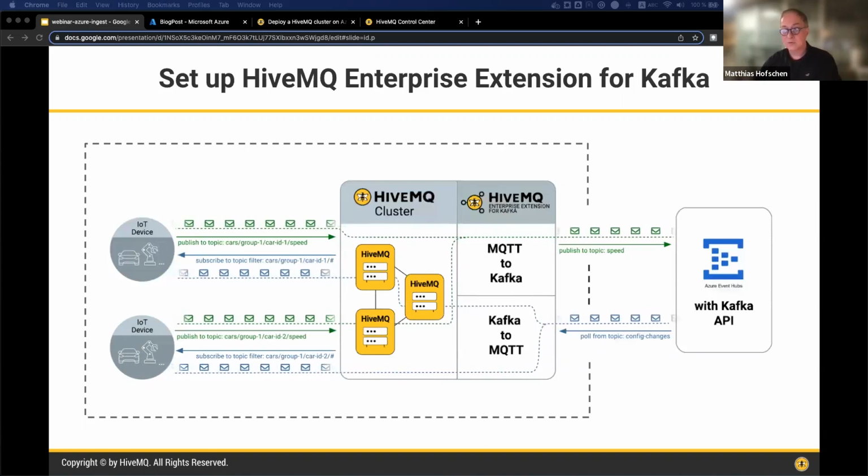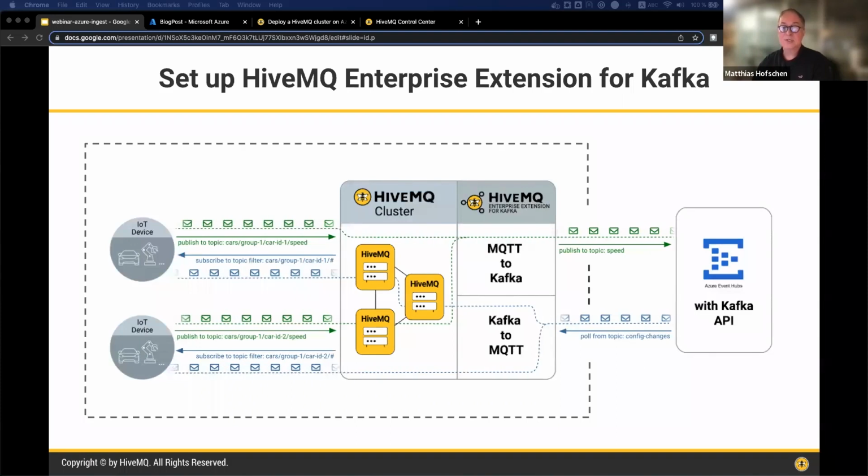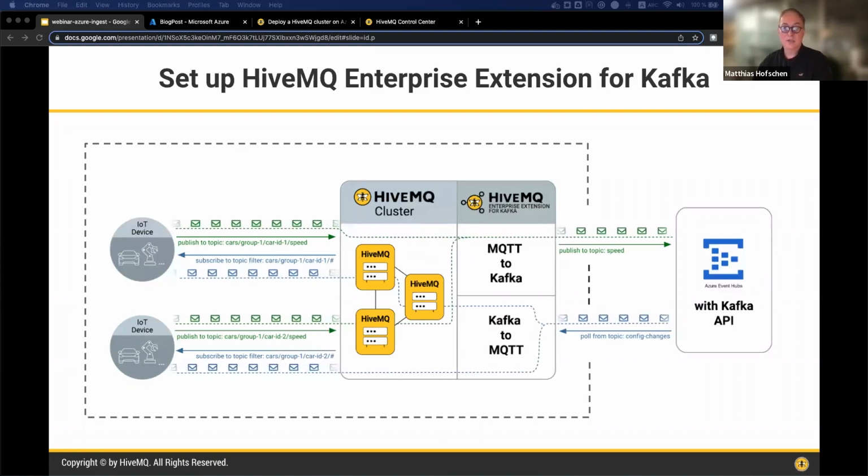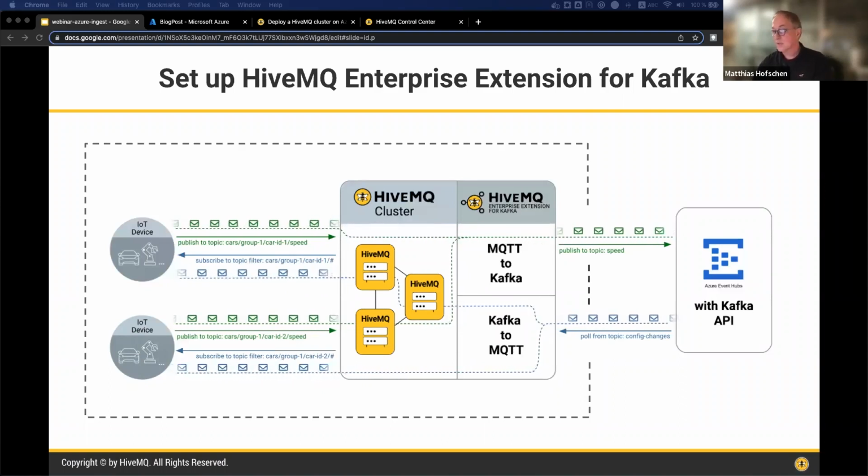There's one thing I have to observe here. Azure Event Hub comes in different pricing tiers. The basic pricing tier does not have the Kafka API available, but the standard tier does. So if you try this out, you have to use the standard tier in order to have a successful connection.